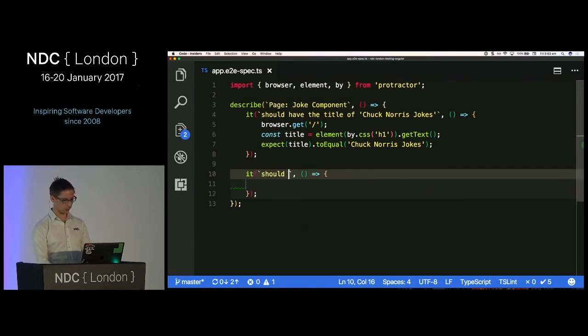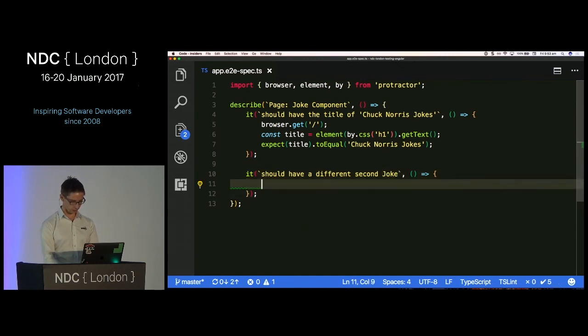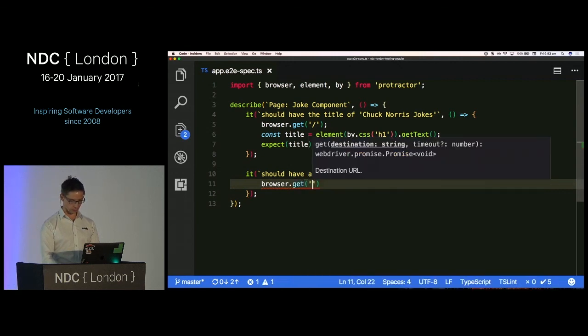So I'm going to do another test, but this time I actually want to click the button and check that the second joke is different than the first joke. So I'm going to come in and say should have a different second joke. And I need to navigate again at the start of every test, so browser.get, and we're just going to go straight to the home page.